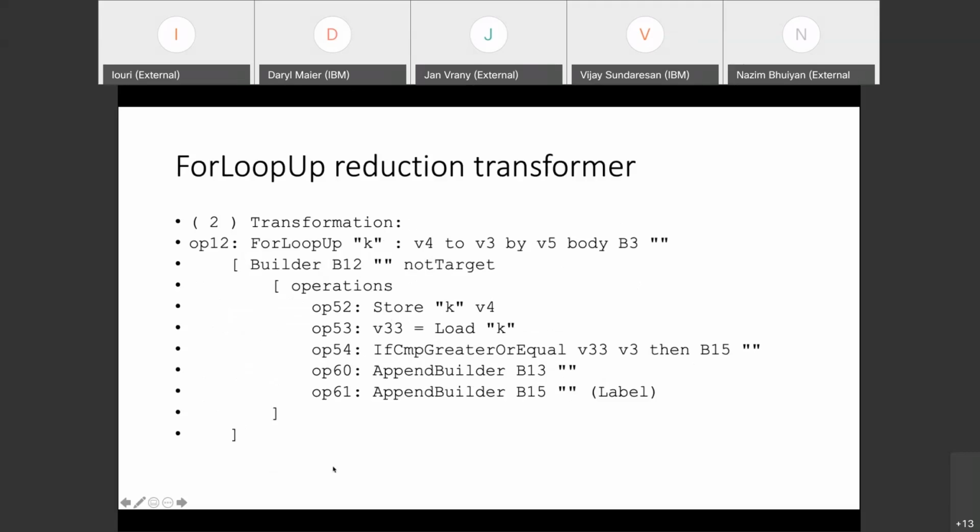I would want to read that line, so for loop up a. So for loop loops, yeah, the iteration variable is k, so it's going to loop over k, and then it's going to loop from the value v4 to the value v3, which would be things that were computed above, right? So this is like from 0 to n minus 1 by 1 would be v5, right? And then the loop body is the builder b3. So B3 is the contents of the loop, which I haven't shown here because I didn't have enough space on the slide. So I know it's hard to read when you can't see it all.